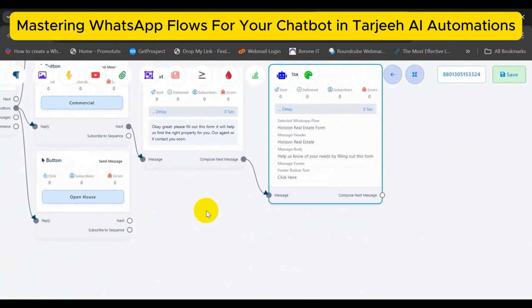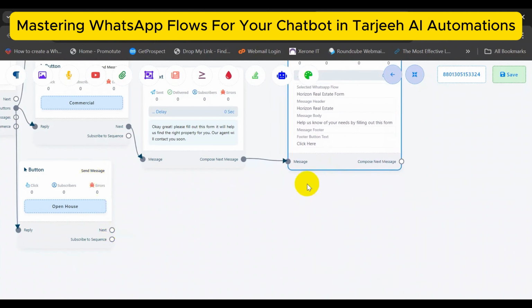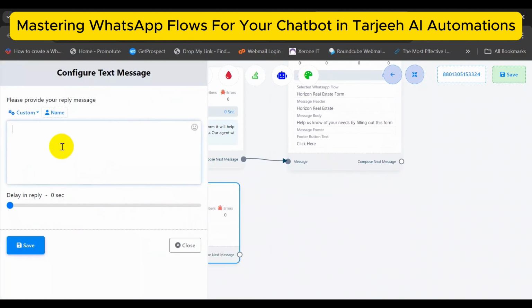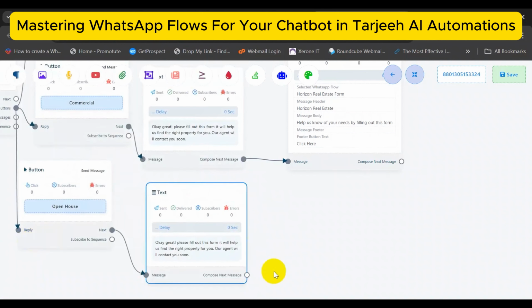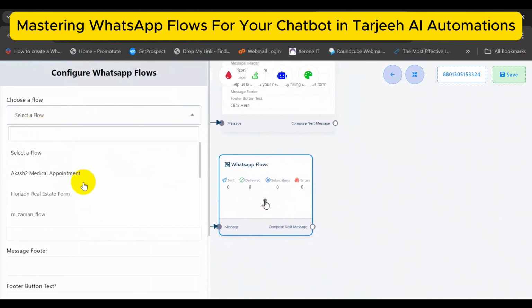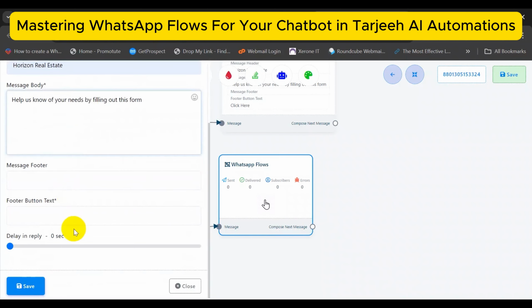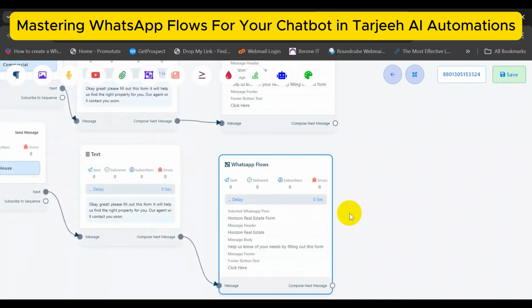And for our third button, we're also going to do the same thing. Take the text and save it, and take the WhatsApp flows component and select the flow, save.